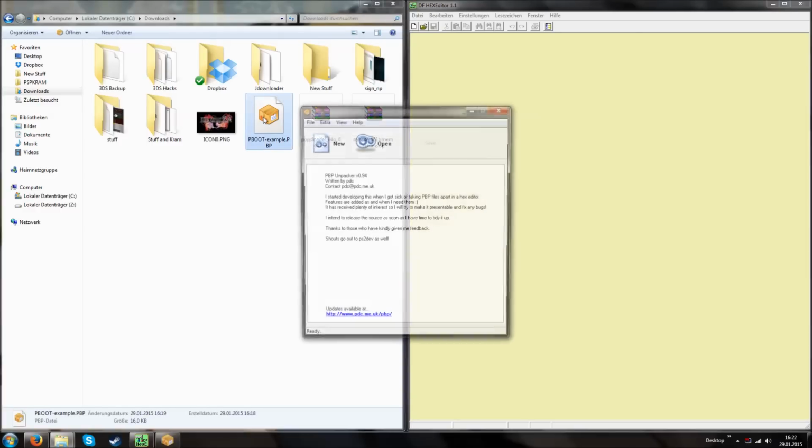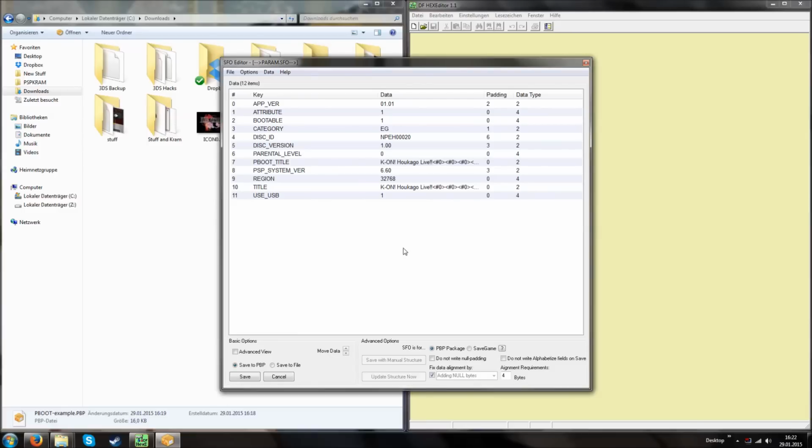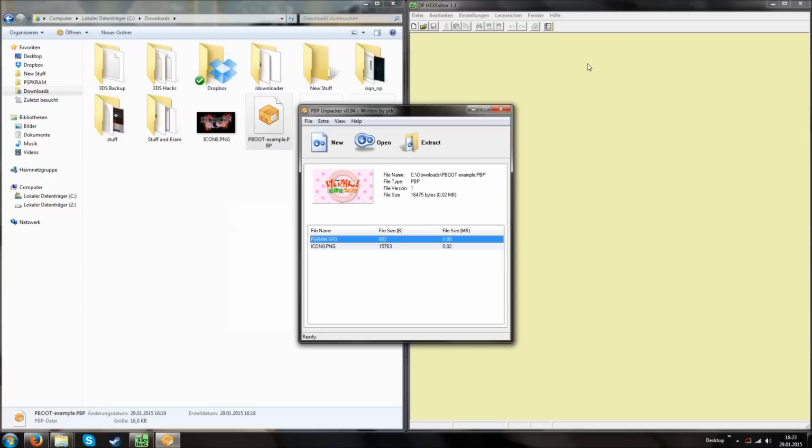It's pretty easy. At first, let's check this file. If you have PBP unpacker installed, you can just double click PBP files, and then you can see the icon and the param_sfo. If you double click the param_sfo, you see the name. You see it has a lot of brackets and zero stuff, but on the PS Vita this is invisible, so this is basically just filler. You can pretty much ignore this, and we can see the disk ID, and currently it's NPEH00020, but this is not important. This is just to show you how this pretty much is structured.